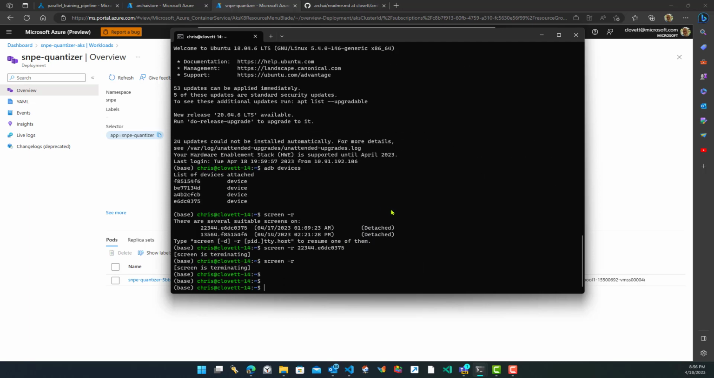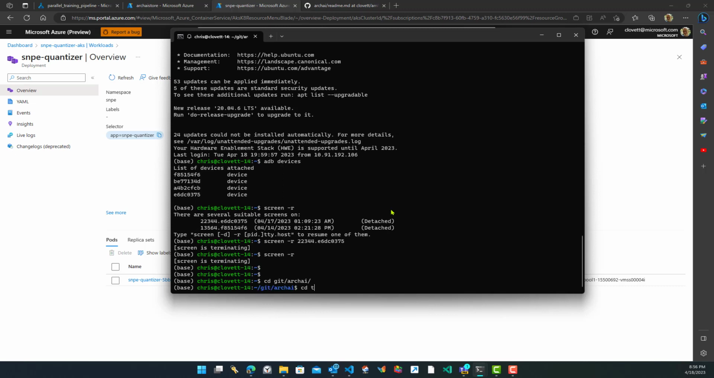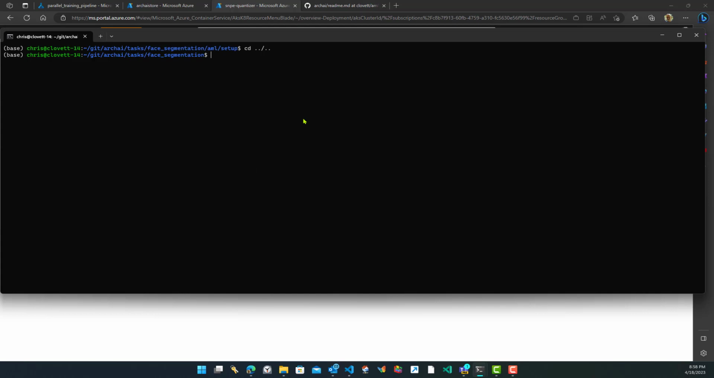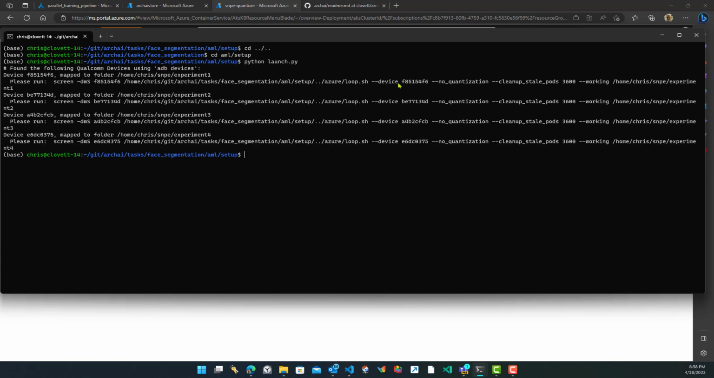So I have on this Linux machine a copy of the Archai repo, and I can go into the tasks, face segmentation AML folder. There's a script there which will show you how to launch each one of the runner scripts for each Qualcomm device. It creates separate experiment folders, 1, 2, 3, 4, for each one of those devices. And so if I run this command line here, it will start the running script in a screen that's detached for that Qualcomm device, and it will say don't do any quantization here because we're going to do quantization in the cloud. I'll set that one up.